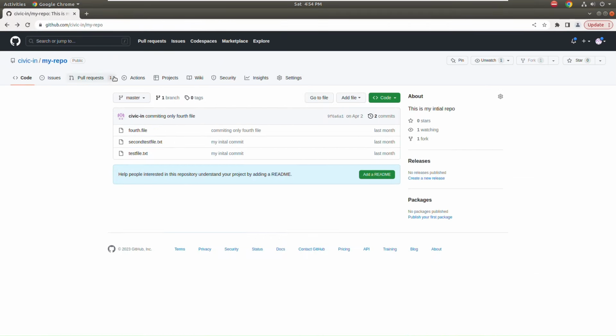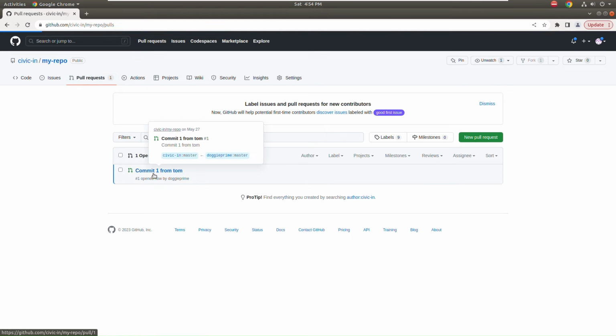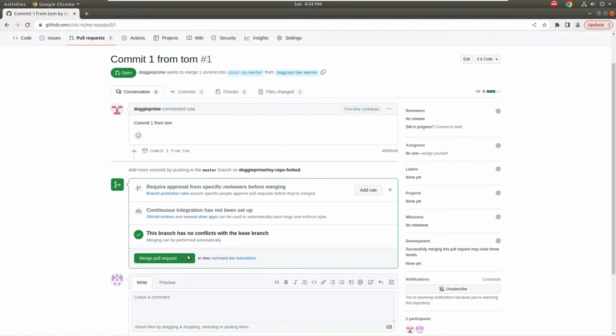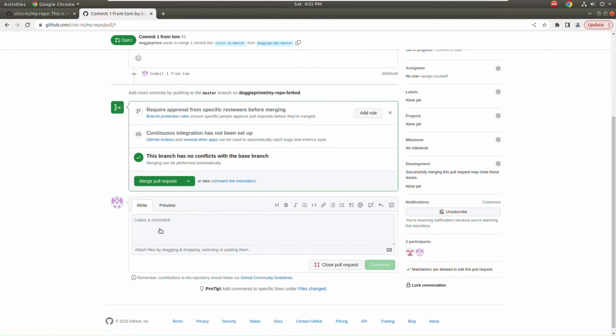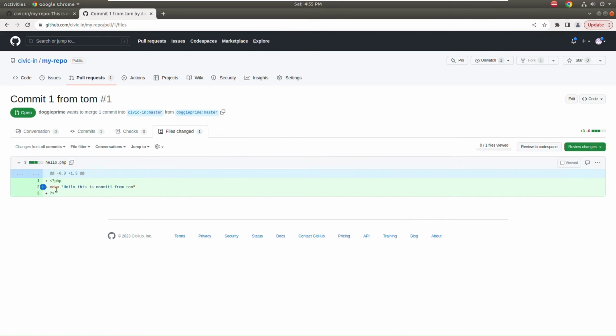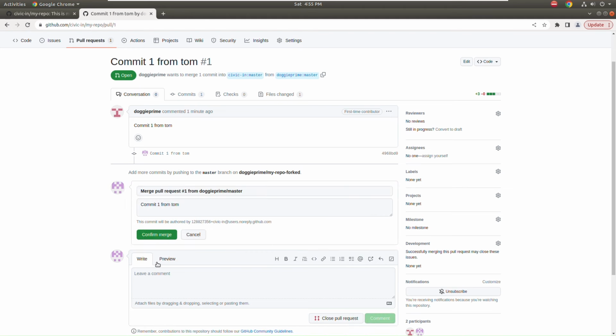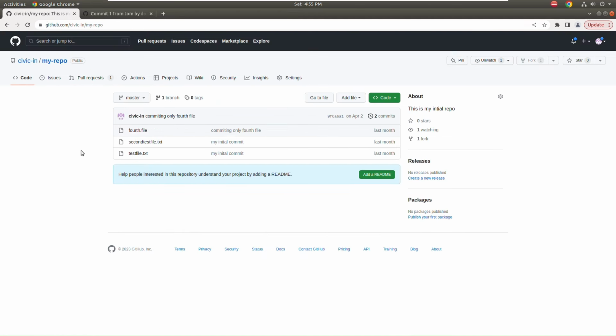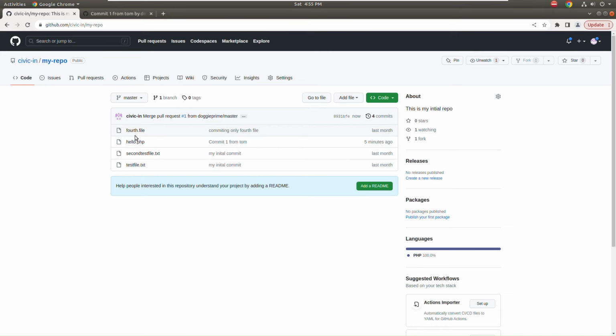Let's go to Dave's repository. You will see the pull requests in Pull Requests tabs. Now Dave, as the owner of the upstream, can view the PR, comment and merge it. Dave can see all the file changes and the commits made by Tom. Let's merge the PR. You can see the Dave's repository is updated with the changes made by Tom.